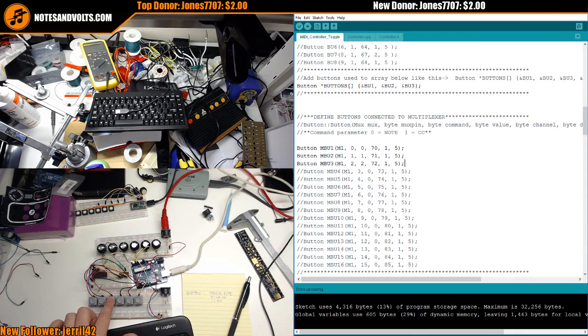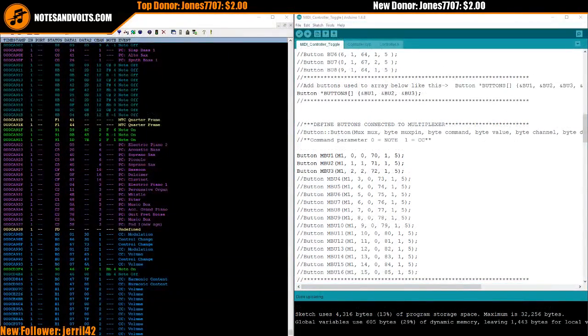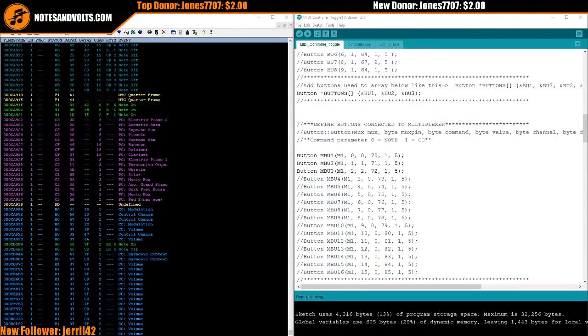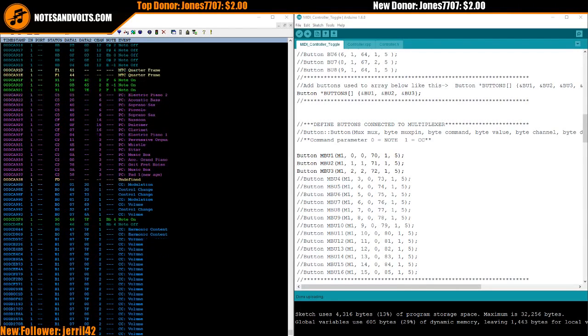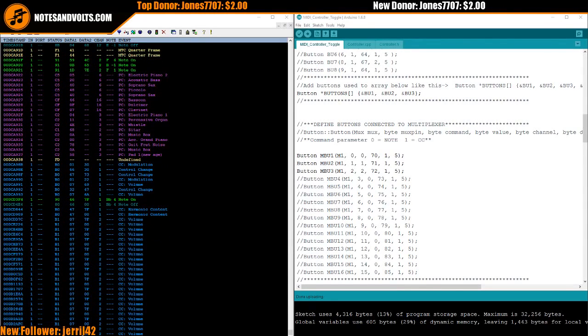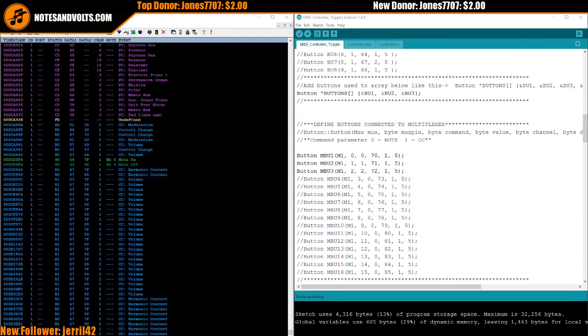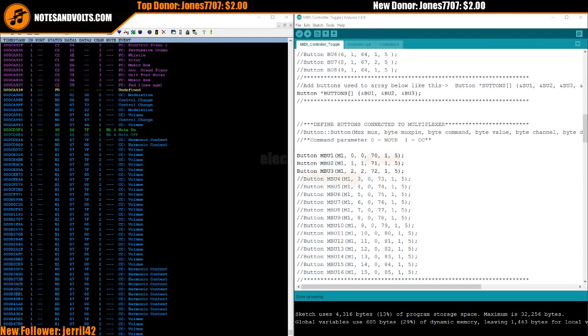Yeah, you guys can't see. And there we go. On, off, on, off. So basically I hit it once, it toggles it on. Hit it again, it toggles it off. Whereas a normal CC, when I press and release, it does on and off. Wow.